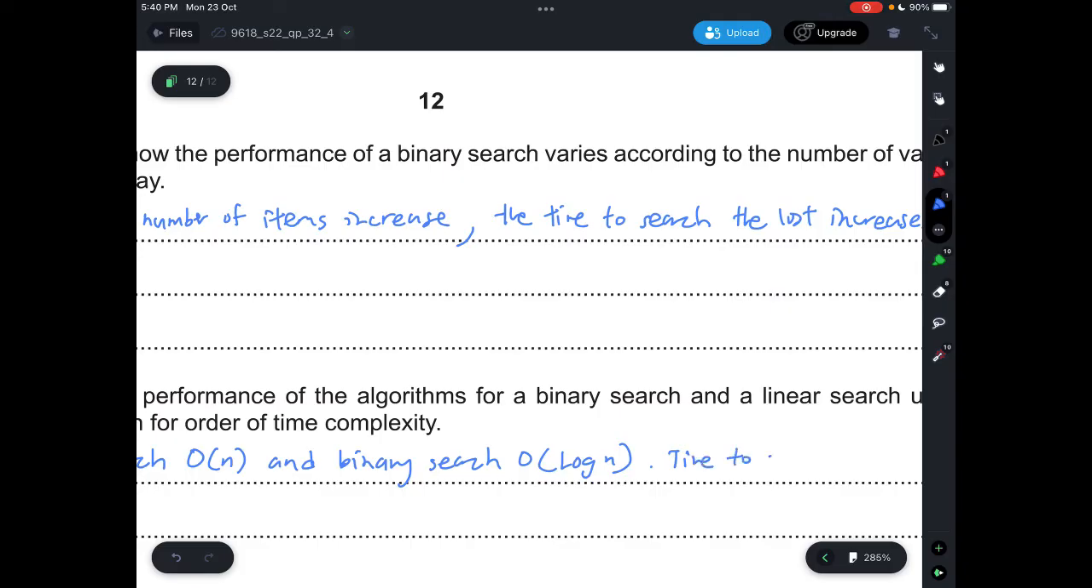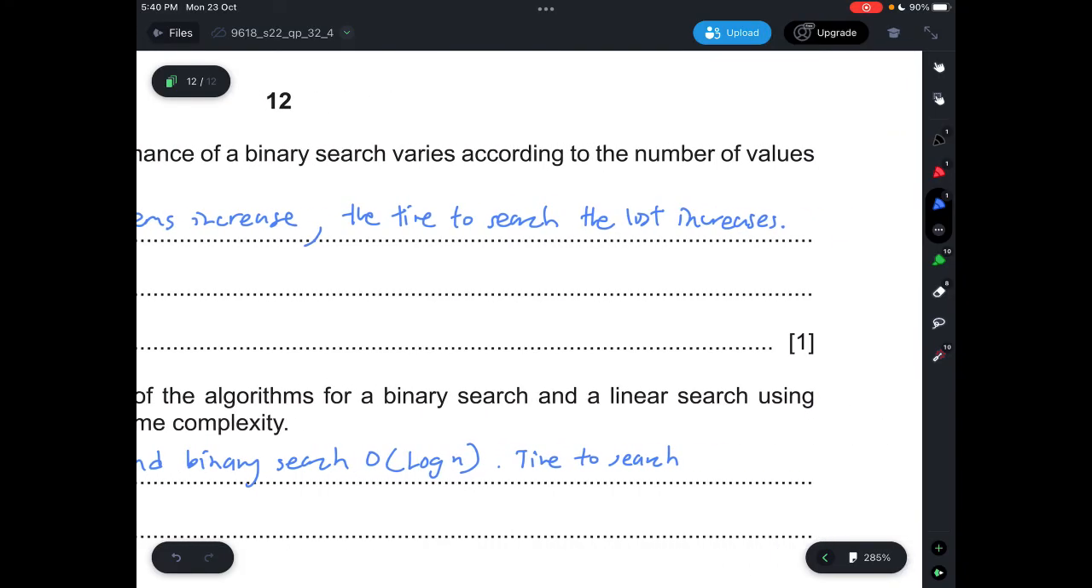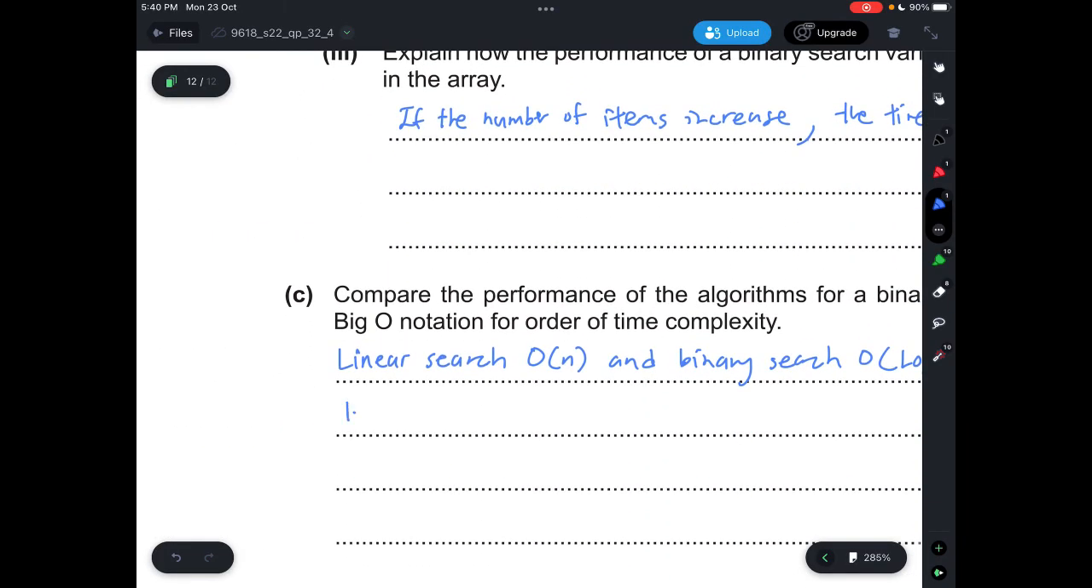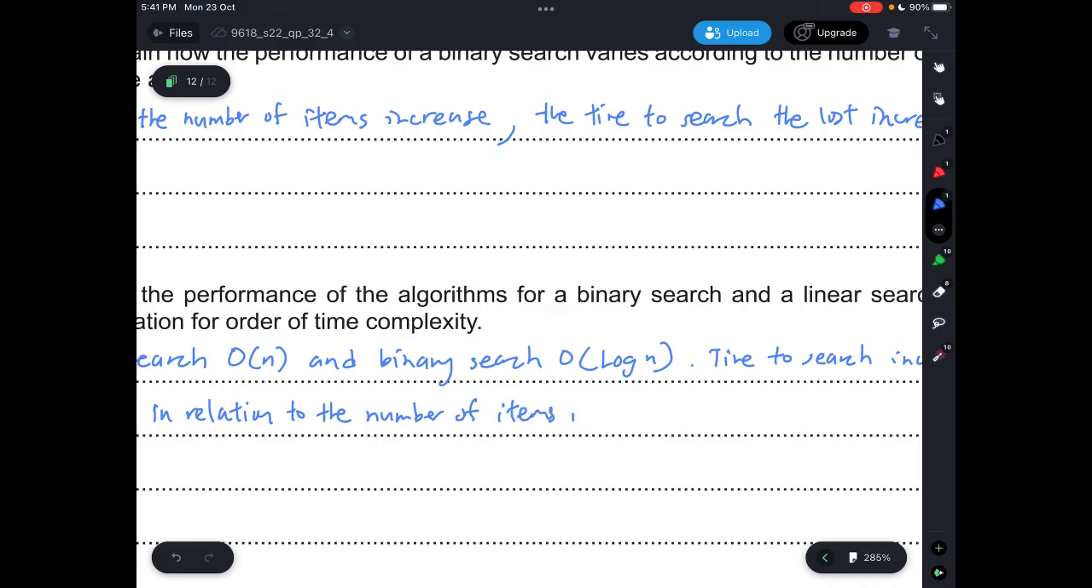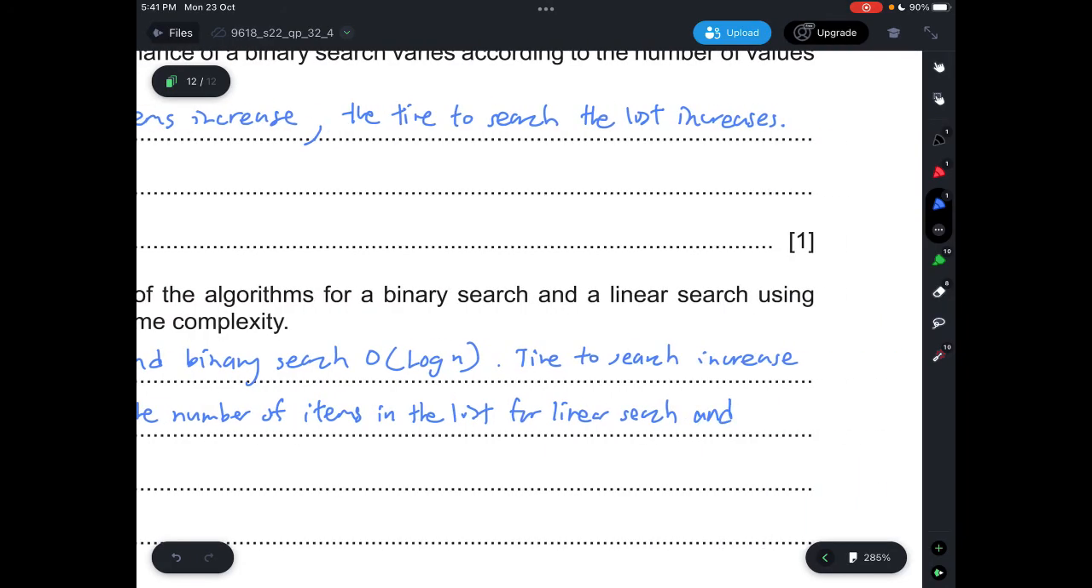Time to search increases linearly in relation to the number of items in the list for linear search, and logarithmically for binary search.